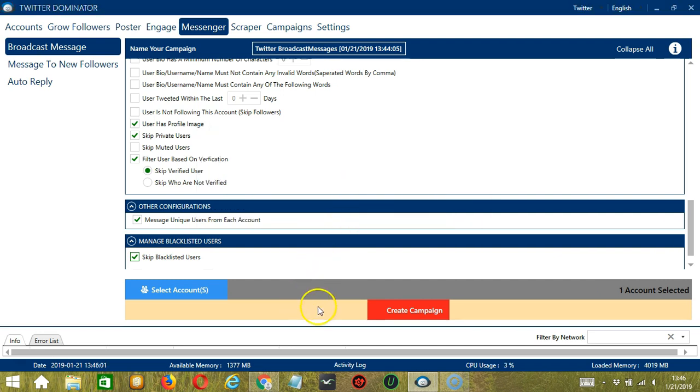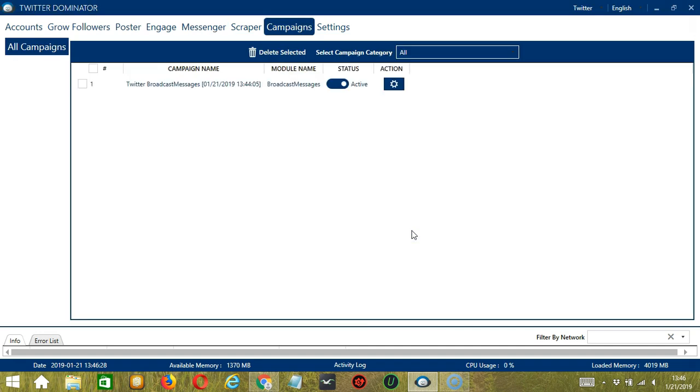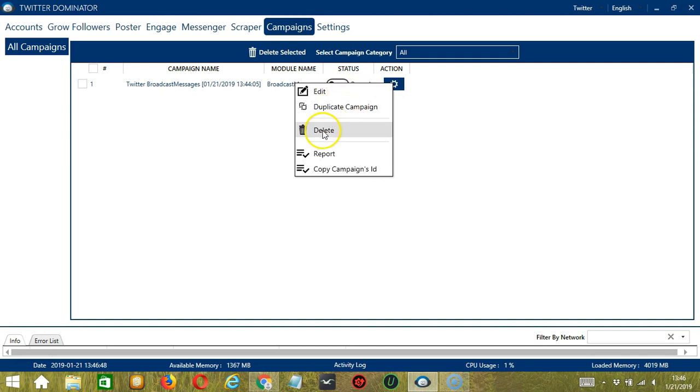After saving, let's click the red button, Create Campaign. So since this account already has configuration settings, saving these new campaign settings will override the previous ones. If you want to proceed, check the box of the account over here and click Save. This will automatically bring us to the Campaigns tab, where we can see that we have successfully created our Twitter Broadcast Messages campaign. Click the Status button to pause the campaign, and the Action button over here will allow you to edit, duplicate, or delete the campaign.